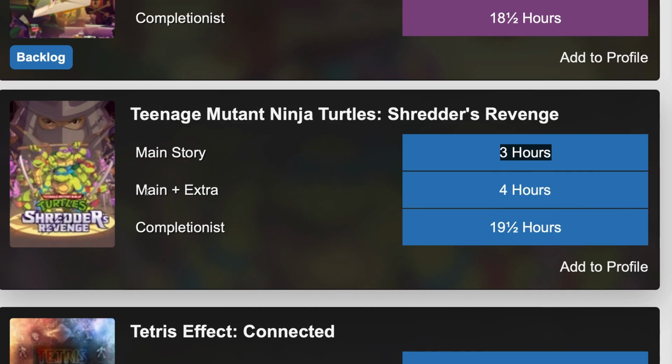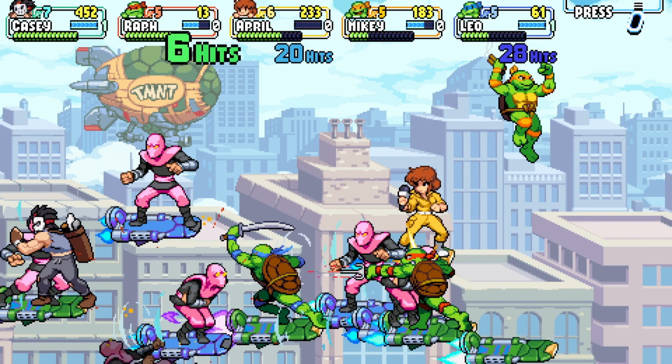And then the next category is called main plus extra. So again, if you're playing like a Ubisoft game or something like that, this is beating the main story as well as doing every little side mission and helping every NPC. And then we got the Completionist. This is the platinum or whatever you guys call it on your system. This is the Completionist run.